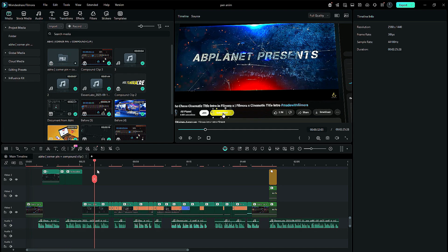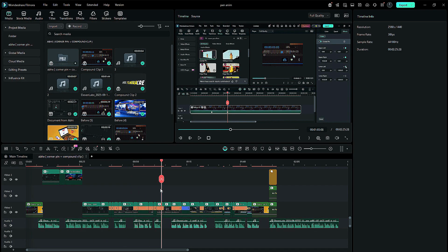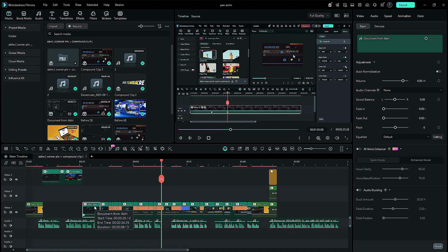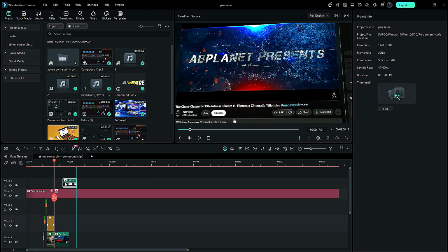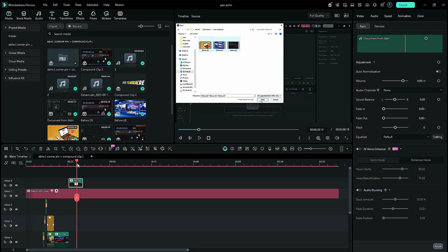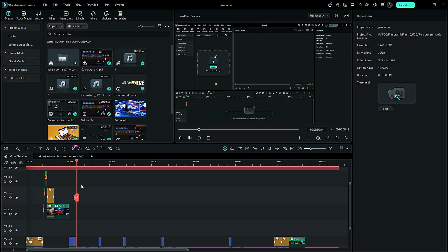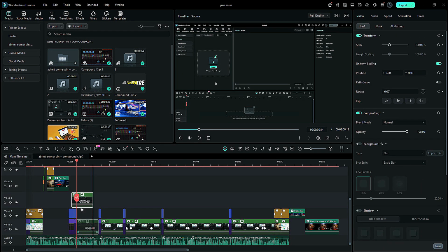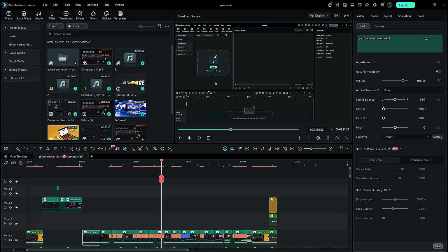Now you can move files from a sub-project to the main project or from main to sub. Simply select the file, hold it, drag it to the main project, and place it on the timeline. Similarly, select the file from the main project and move it to the sub-project.